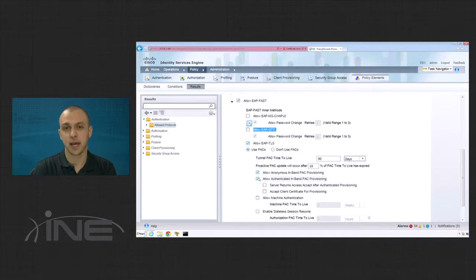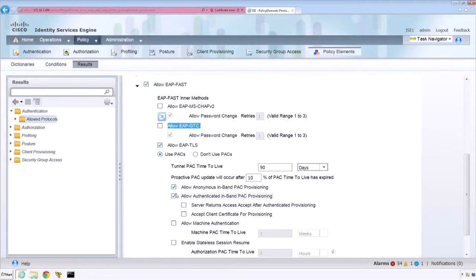And that will be done based on a certificate on the server side, which of course means that the client needs to trust the CA that issued the certificate for the ISE server. So in my case, I'm just going to say allow anonymous inbound PAC file provisioning, which was the first method.